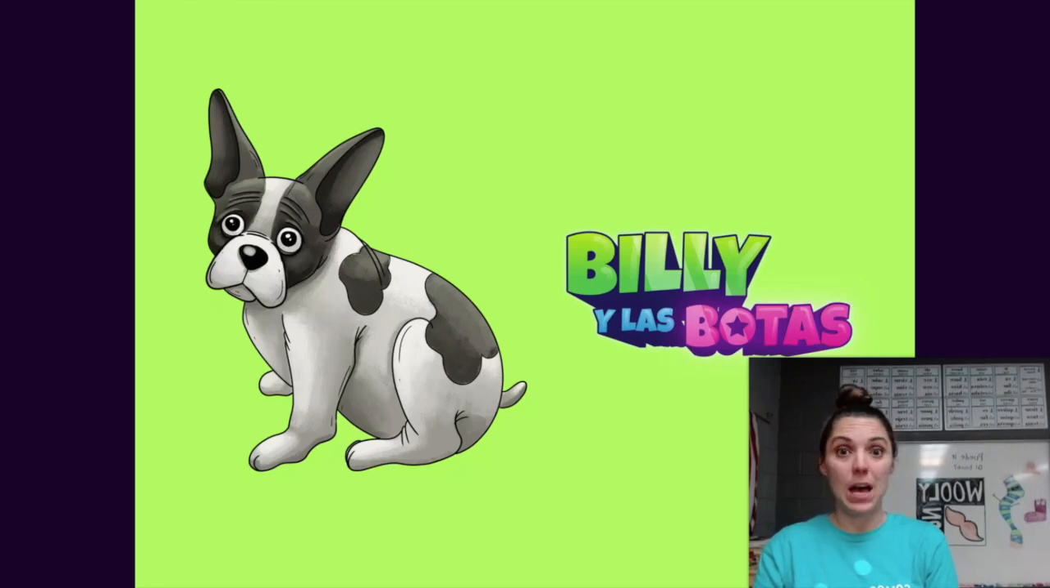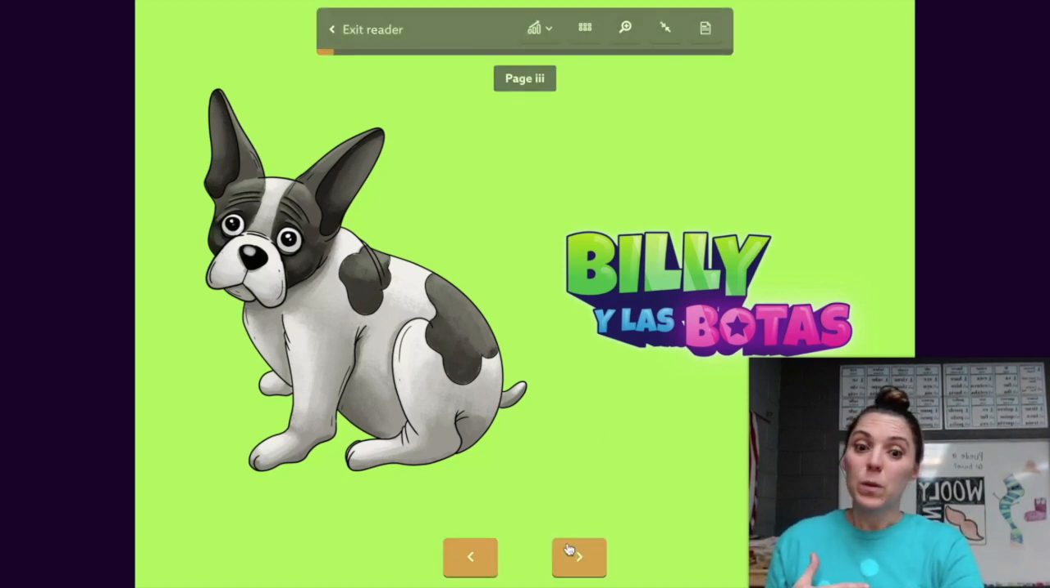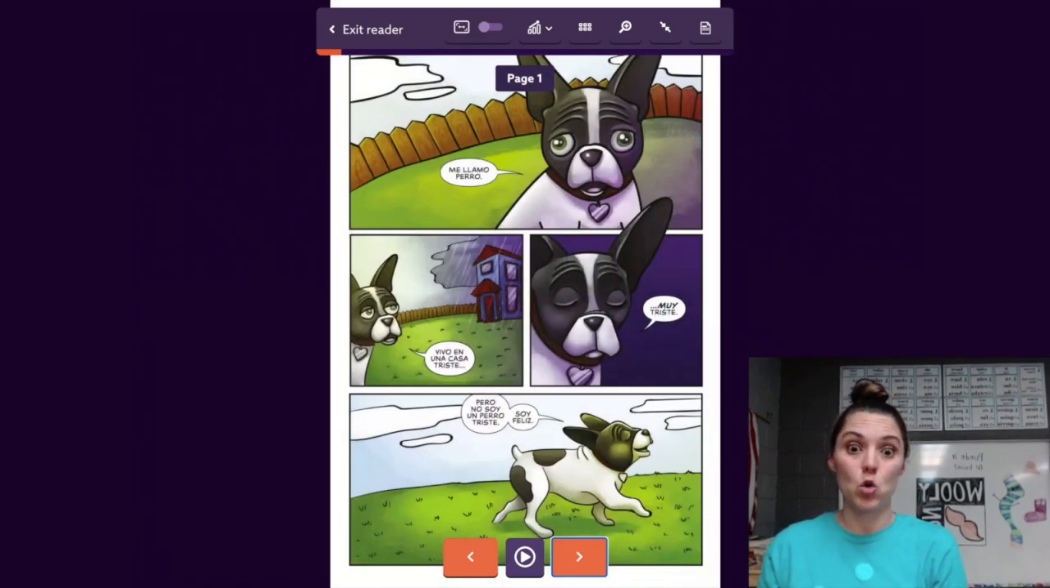Okay, chicos. Let's talk about showing action through art versus narration. When we're making a comic, we have to make these kinds of decisions all the time. Is it something that I want to just show through the illustrations on the page? Or is there something that I can't quite show that I need to add in an extra little narrative spot for? So in Billy y las Botas, we actually have a built-in narrator, and that is Perro.